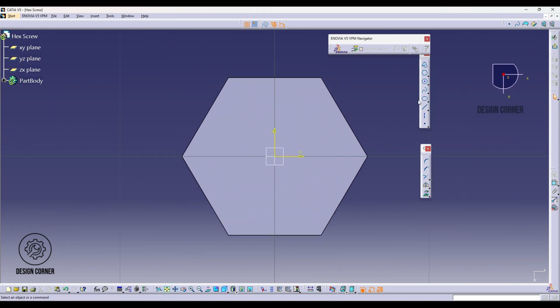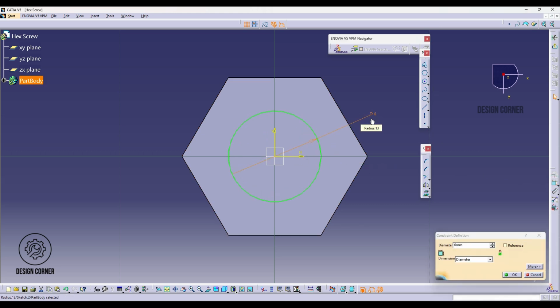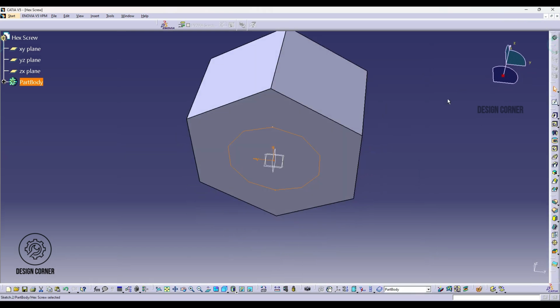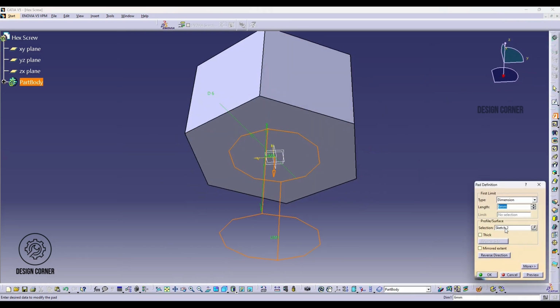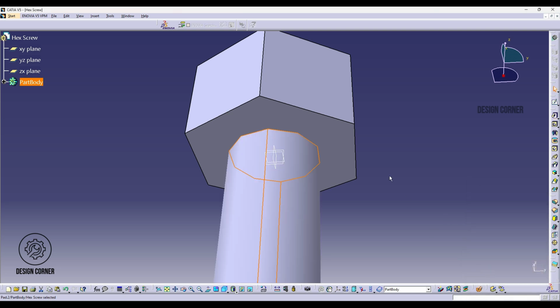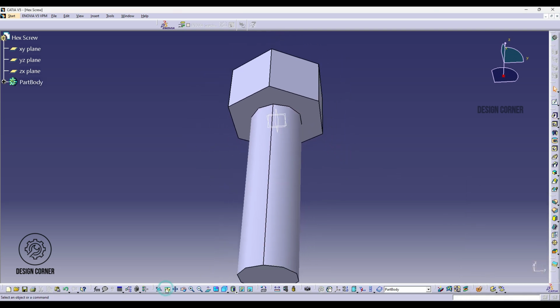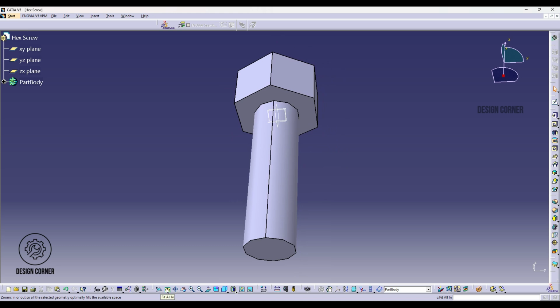This time I use a circle and set its diameter to 6 mm. After finishing the sketch, I exit and apply the padding to the circle with a length of 20 mm. As you can see, 50% of the CAD model is now completed. Now we need to create the helix.